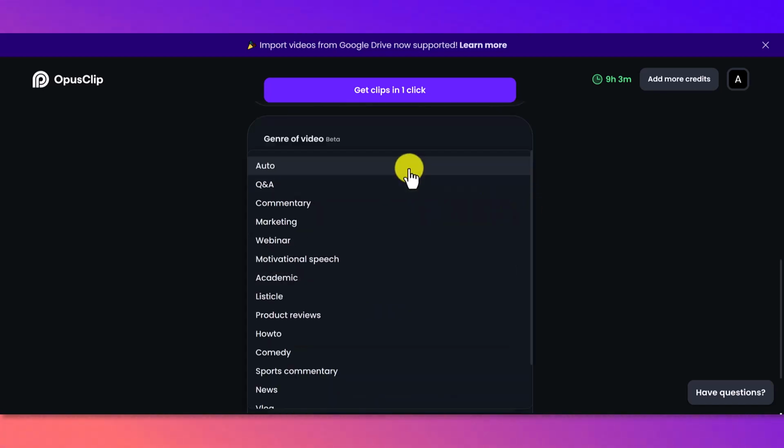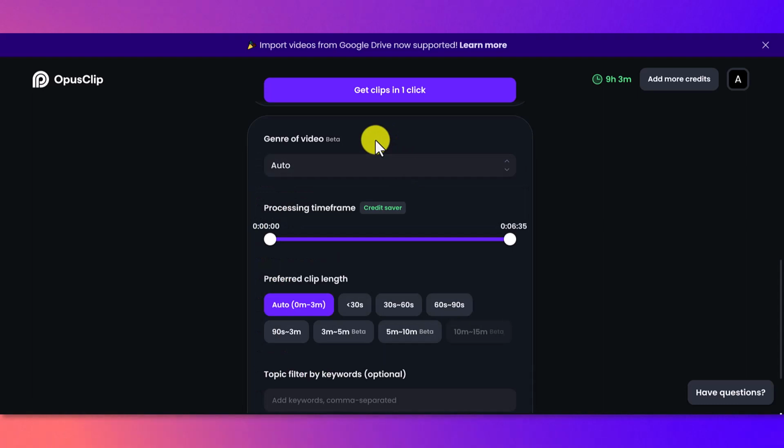So you can click on genre of video. That is still in beta, and so I've pretty much just been leaving it at auto. This may change later on as they develop the feature. Next is the processing time frame. If you know that the good stuff only comes halfway through, you can actually use this as a credit saver and move this up and only have it process from 2 minutes 51 seconds to 6 minutes 35.